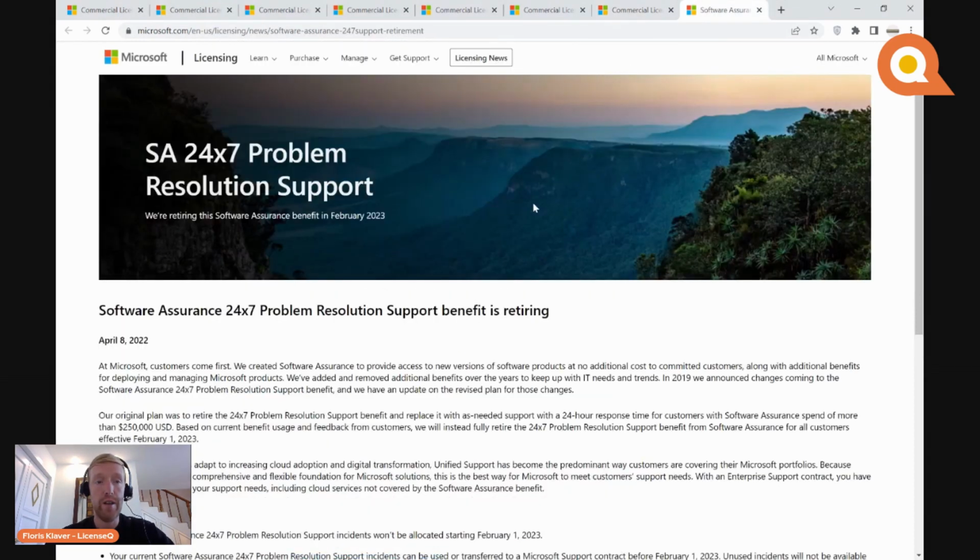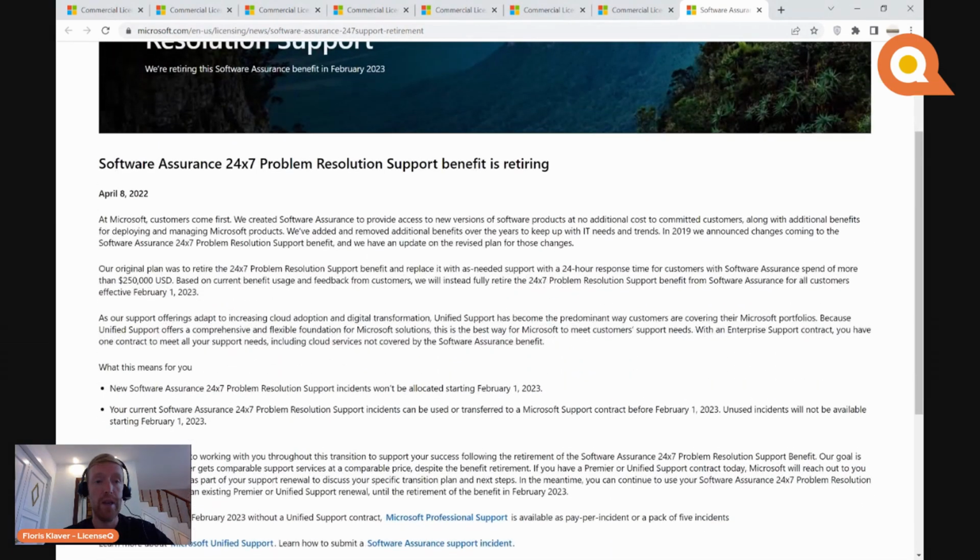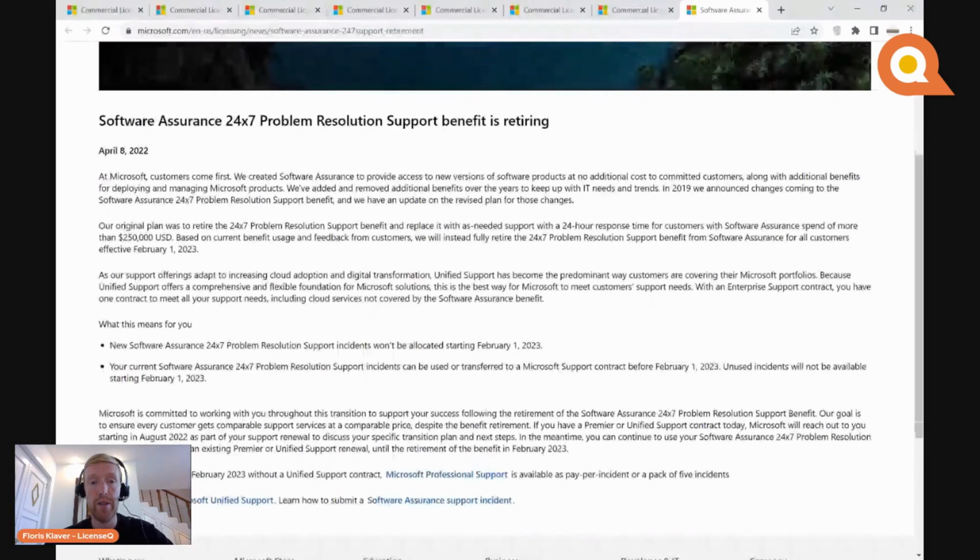One final note that I wanted to run through with you all is the Software Assurance 24/7 Problem Resolution Support benefit that is retiring. So this was already posted April 8th, but this is the first moment we've had to discuss this with you. At Microsoft, customers come first. We created software assurance to provide access to new versions of software products at no additional cost to committed customers, along with additional benefits for deploying and managing Microsoft products. We've added and removed additional benefits over the years to keep up with the IT needs and trends.